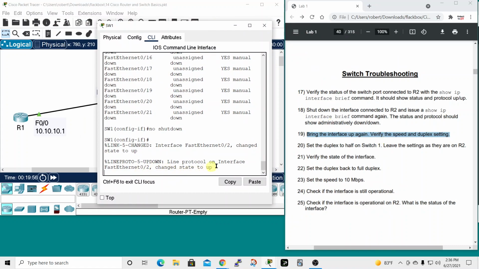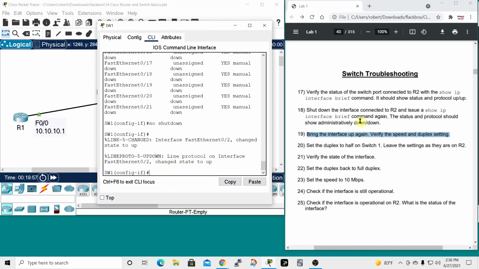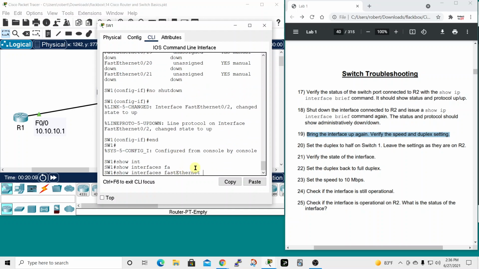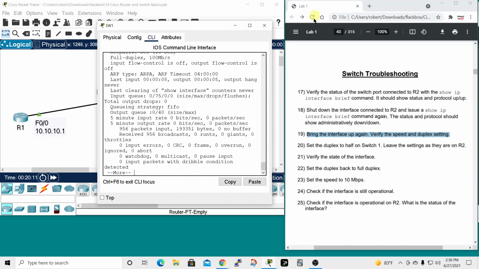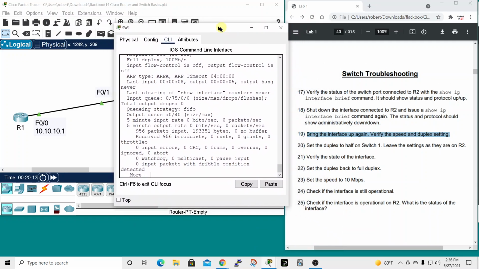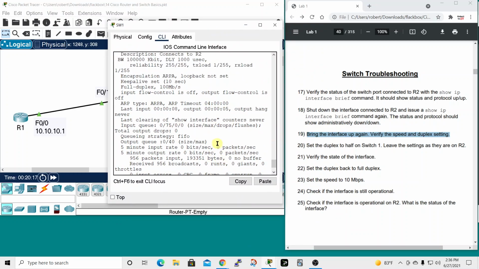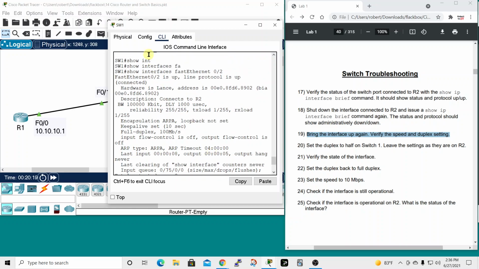All right, and it says change state to up, and bring the interface back up. Verify the speed and duplex settings. So we're going to do show interface FastEthernet 0/2, which is that one. And let's look at the speed and duplex, which we just need to scroll up a little bit. And right here, full duplex, 100. Okay, so we verified the speed and duplex setting.